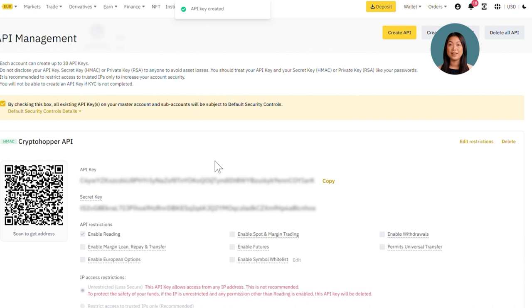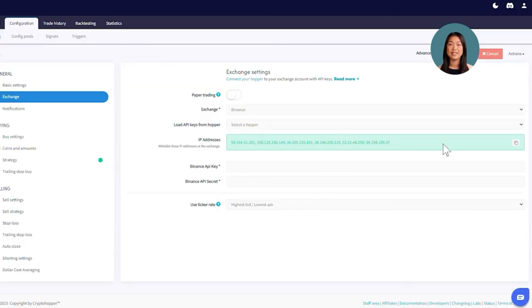Navigate to the base config in Cryptohopper and select Exchange, then Binance. Click on Generate IP Addresses and copy the displayed IP addresses.